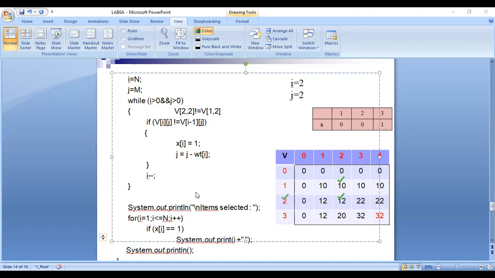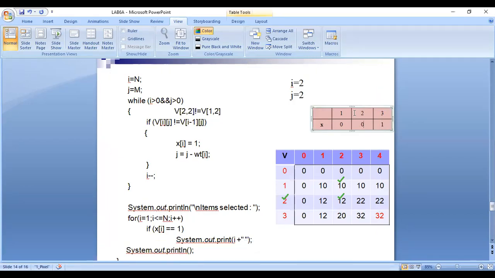Selected. Values are different. So for the ith object, this is I, this is I minus 1. So x of I equals 1, right? So now I should make x of I, so x of 2 is equal to 1. You can see here x of 2 now becomes 1, and update j. So you can now see the weight of the second object is 1.